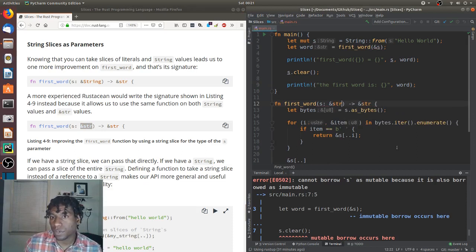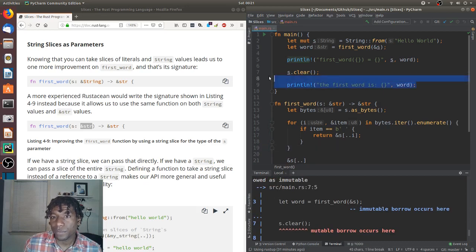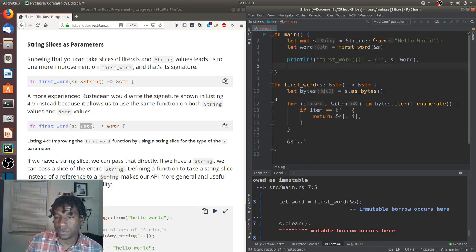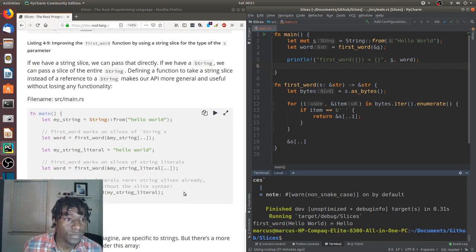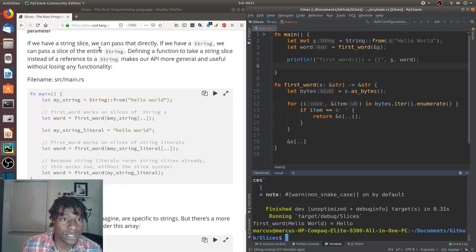And this still works, given that we take out this portion. If we have a string slice, we can pass that directly. If we have a String, capital S, we can pass a slice of the entire String. Defining a function to take a string slice instead of a reference to a String makes our API more general and useful without losing any functionality.